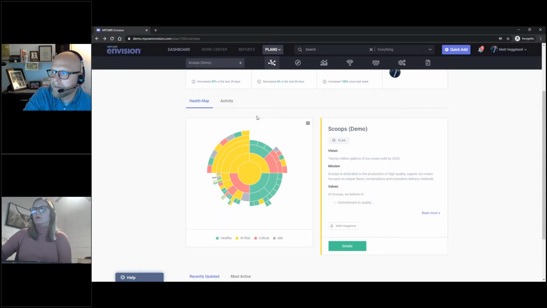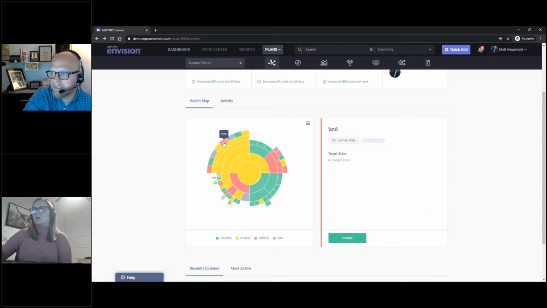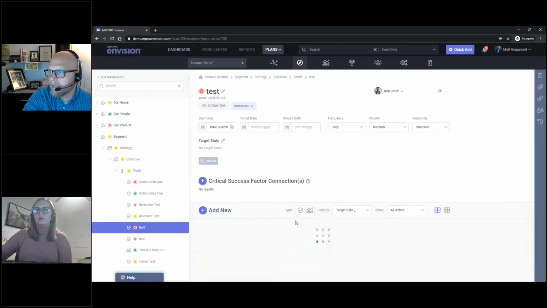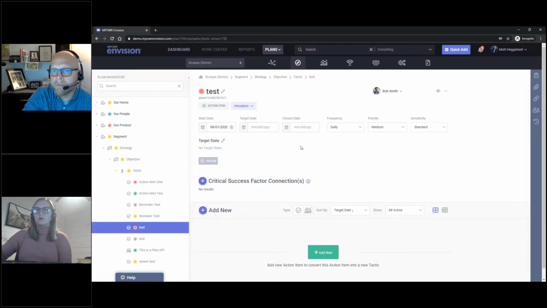So what I'm going to do here is click this details button. As you interact with the sunburst, let's just say here, this is going to give you a summary card of what you're clicking on or looking at. With this details button, when I click on it, it's now going to pull me into what we're calling the plan navigator.